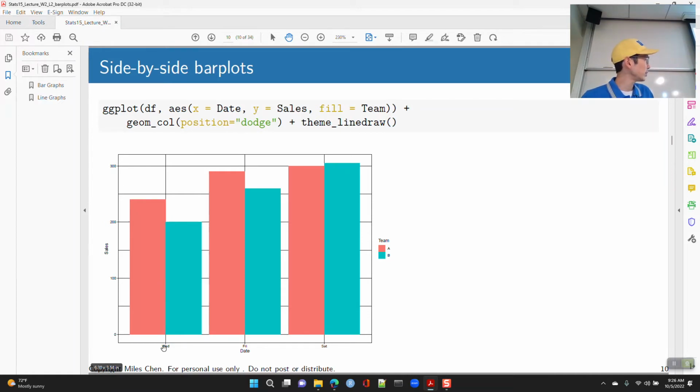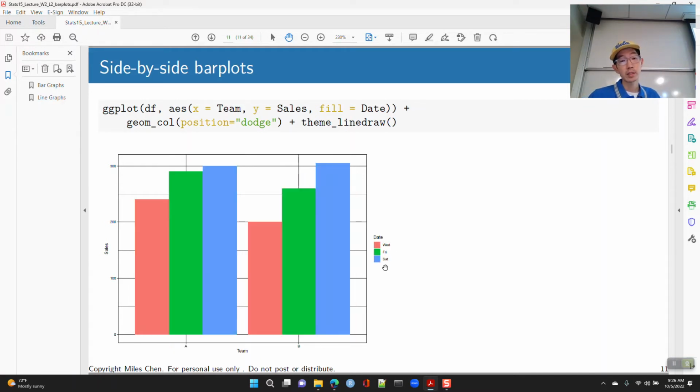And this is where I have date mapped onto the X, and the team mapped to the fill color. Okay, same information, but this time I have the team mapped to the X, and the date mapped to the fill color. So I have Wednesday, Friday, Saturday here.